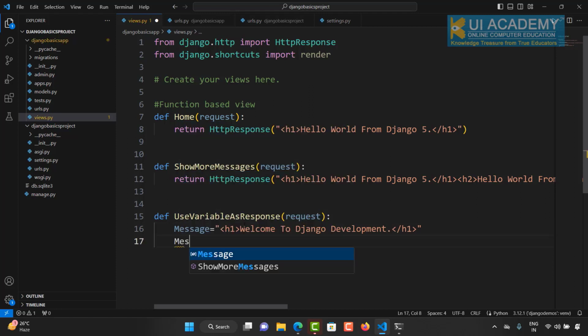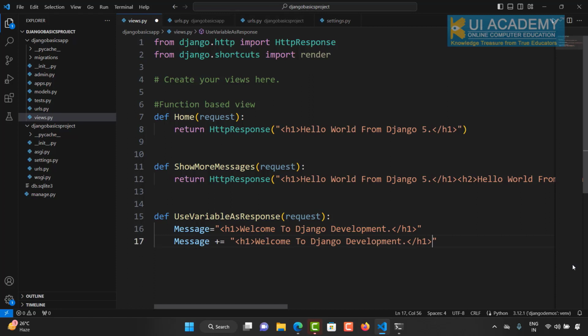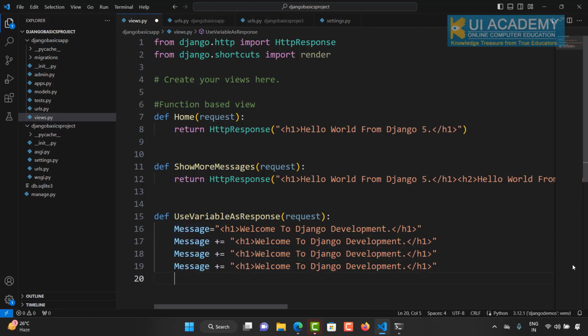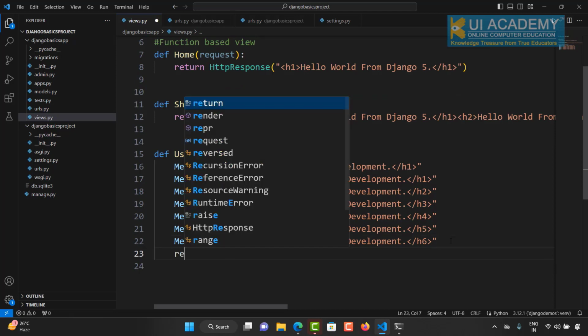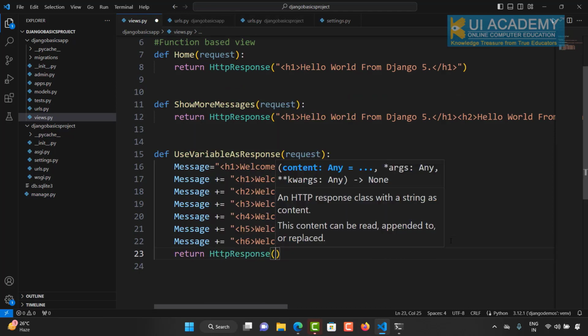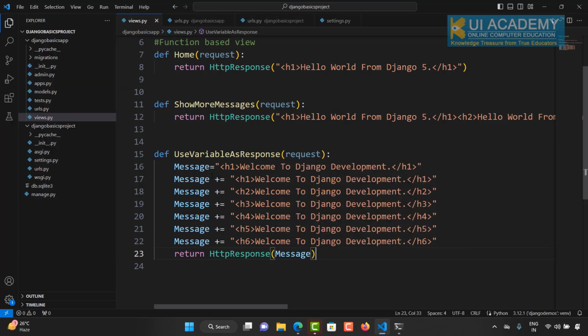Okay, then I'm going to say message plus equals to, we want to have one more message as h2, and I'm going to have one for 3, 4, 5, and 6. So we are concatenating a string here. So we're trying to take a variable whose value you would like to return as response. Okay, this I have as 4, 5, 6. Perfect. So here we were having a pretty lengthy string. We're just trying to do some concatenation here. And finally, I will say return HTTP response. What is it you want to return this time is the message itself.